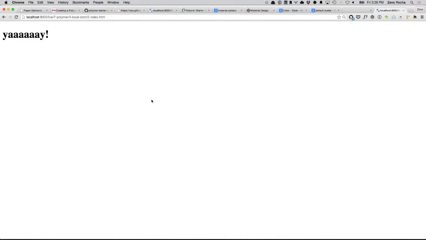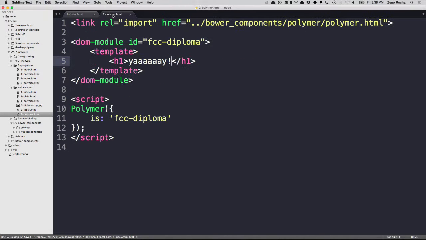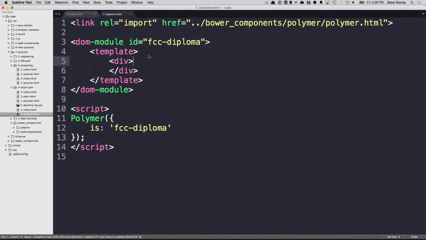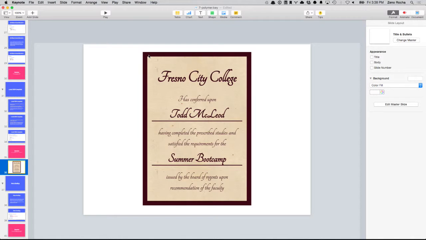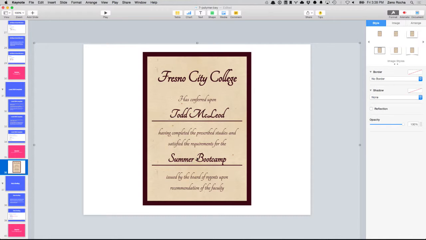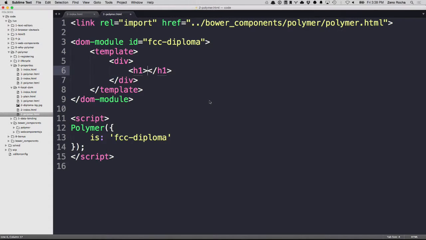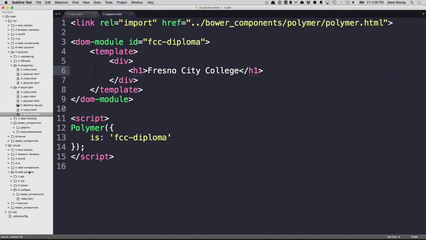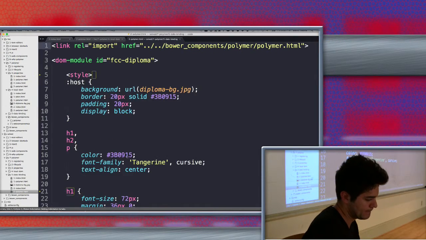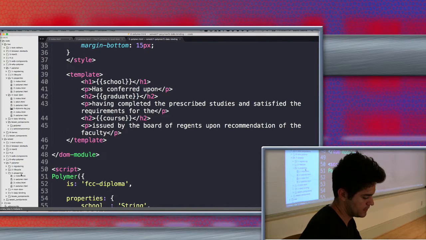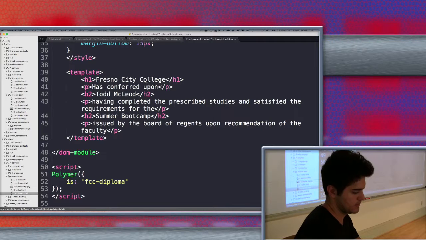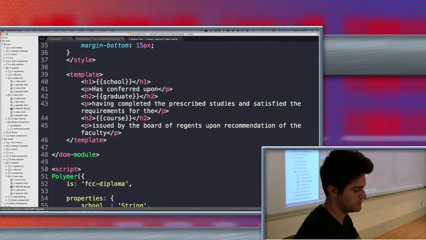Okay, this is all our element is doing right now. We need to create some CSS for that. Just gonna put some div here. It's gonna be like our container, and so have like a title, some text, this other stuff. Just gonna go with Fresno City College. I'm gonna copy and paste that whole text, just to save some time.